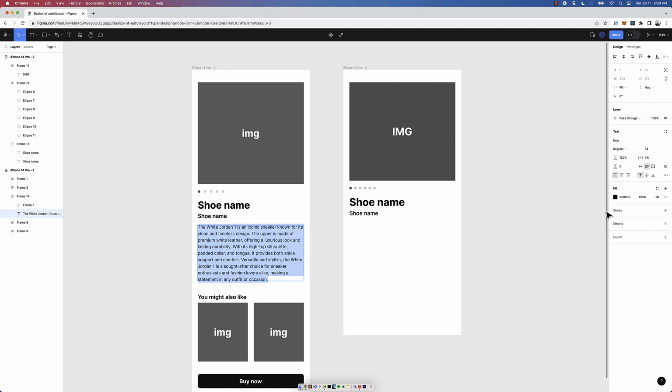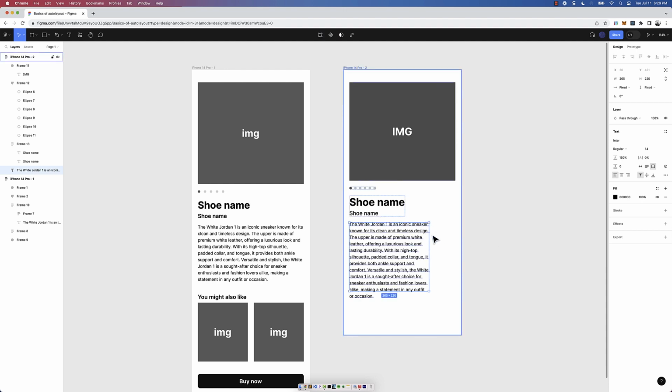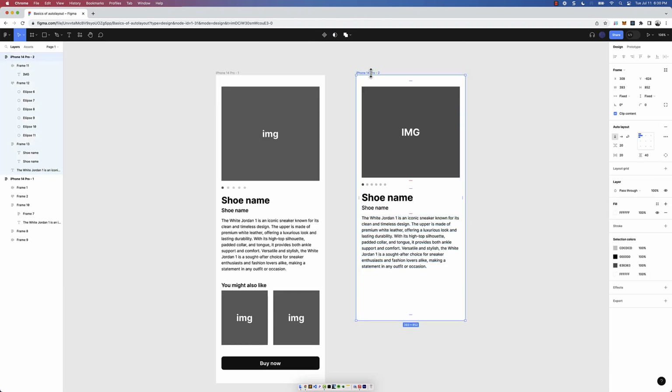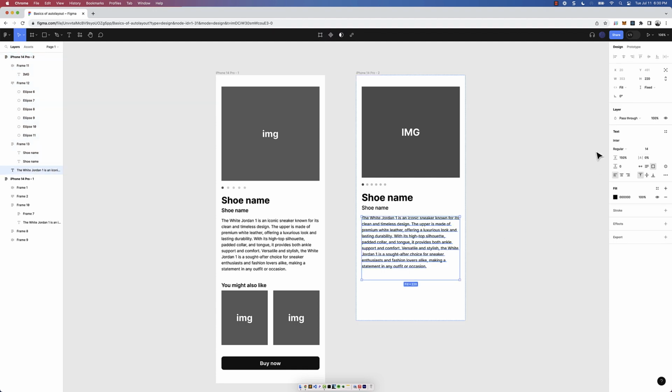So I'm just going to copy this text, and I am going to draw out a text box by clicking T on my keyboard and just drawing out a text box. And as you see, it's getting cut off to wherever I define that horizontal width. I'm going to change that by going up to the design panel and saying fill container. And as you notice, that fills the container within the confines of that parent frame's auto layout, which is 20 on the horizontal level. So that's looking good.